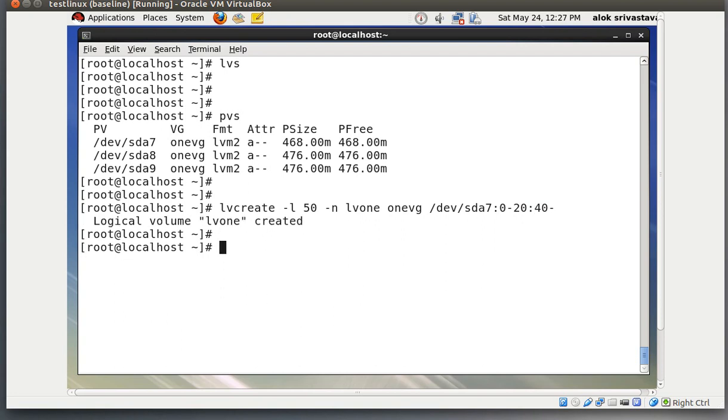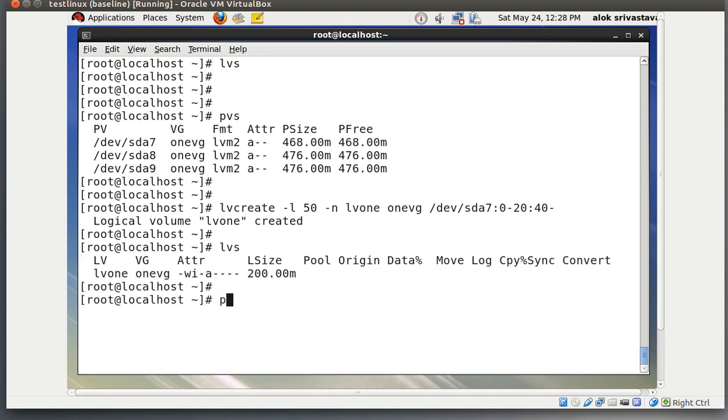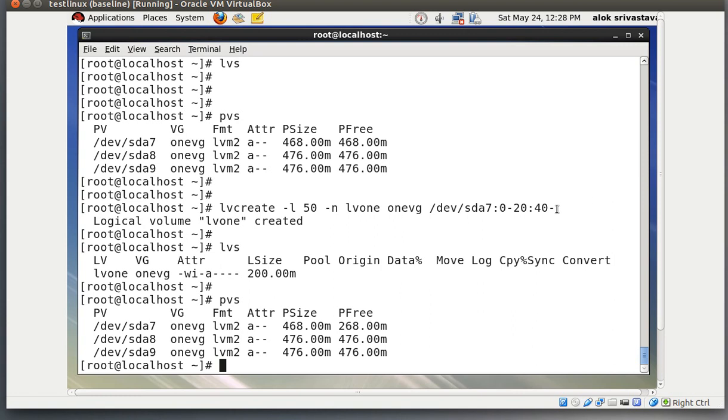What does that mean? That means that on this SDA 7 partition, the 50 extents were divided in such a manner that 20 extents were from the initial starting point, and then it has skipped 30 to 39 chunks and then taken 40 onwards to cover the whole 50. Got it?